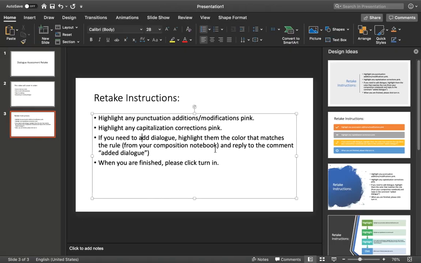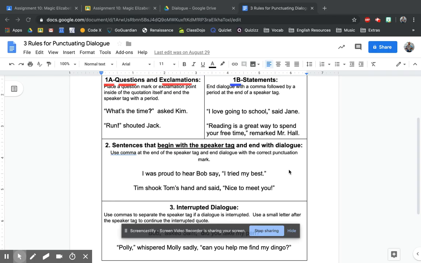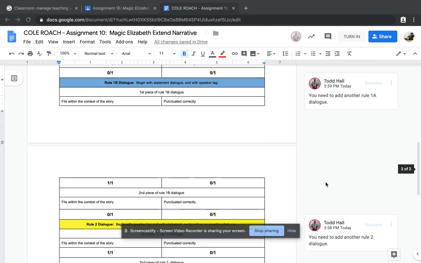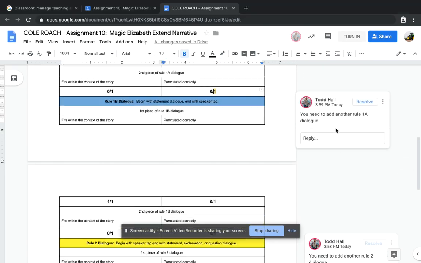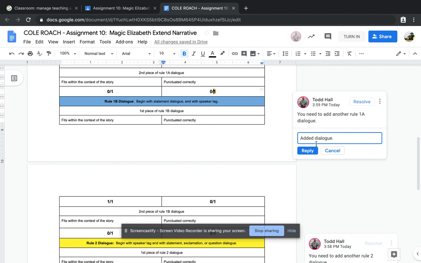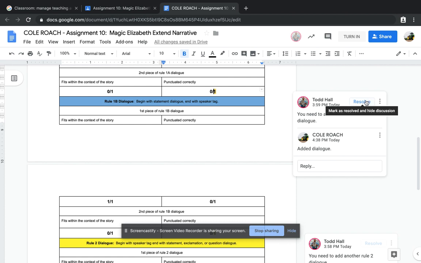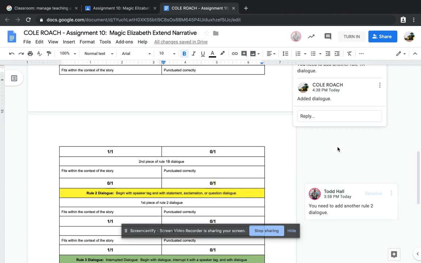And then I'm going to reply to the comment, "added dialogue," just so Mr. Hall knows that I did do this. So I'm going to go down here, click on this comment, and put "added dialogue," and click reply. Okay, so I took care of that, and I'm not going to resolve this comment because I need this to be here for Mr. Hall so he knows when he's grading that I did add this dialogue. Let's go to the next one.